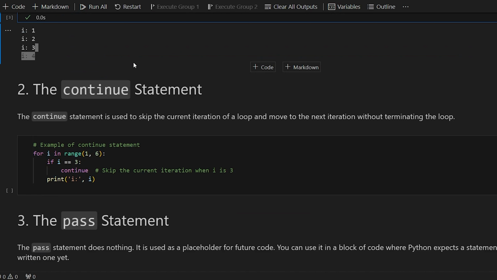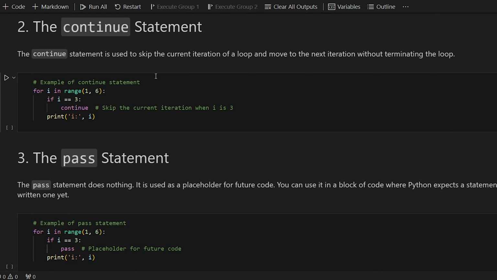Let's continue with the continue statement. First of all, let's see what the continue statement is. The continue statement is used to skip the current iteration of a loop and move to the next iteration without terminating the loop. So pay attention.